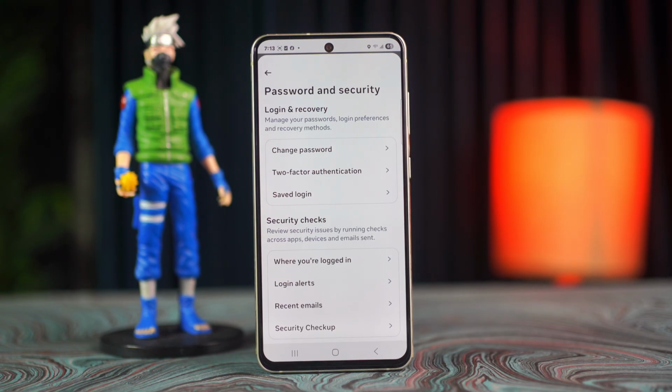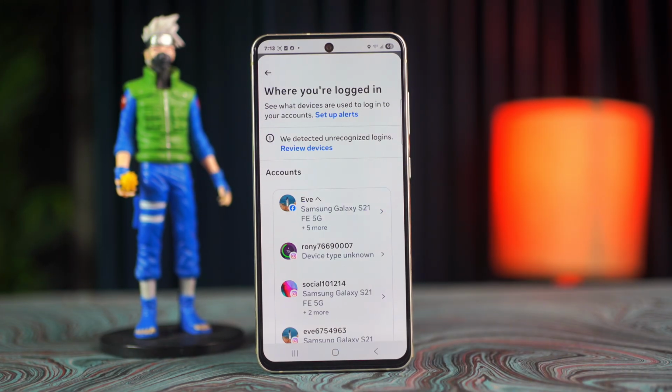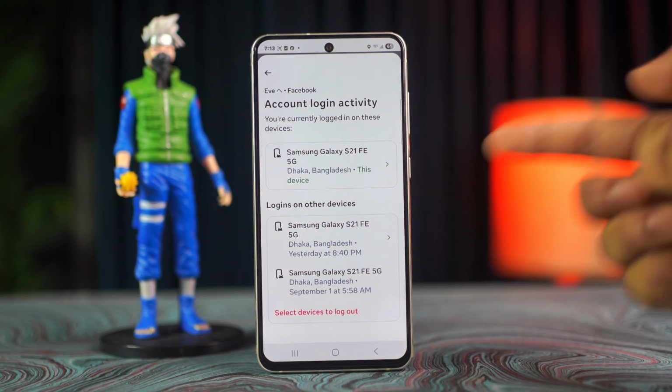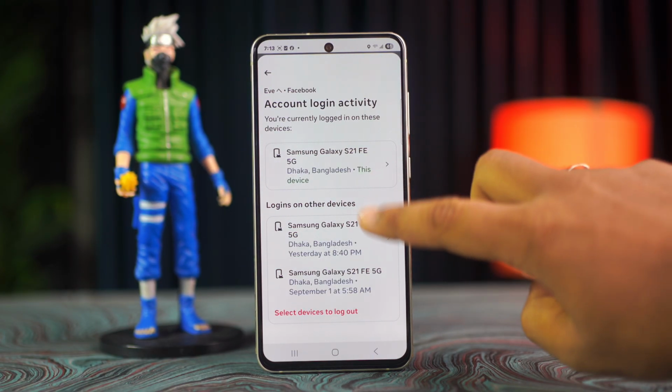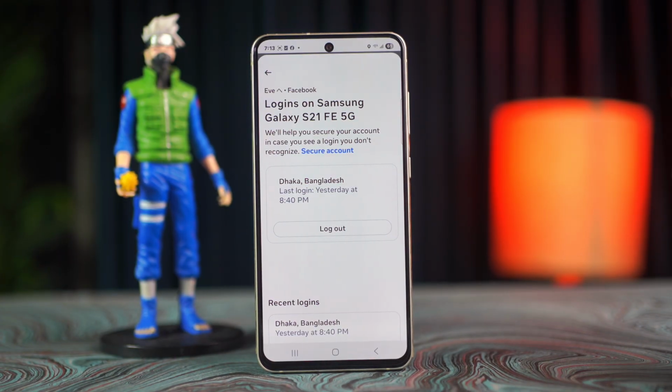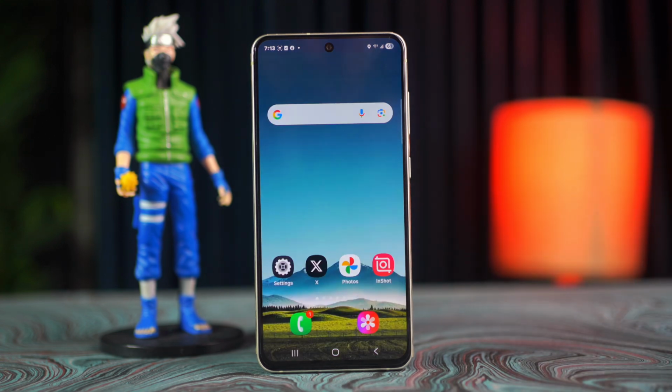Now select where you're logged in. Tap on the Facebook account of your Messenger. Here you will see logins on other devices. You can select any device you want to log out. And that's a wrap. You've just learned 2 of the best ways to check if someone's logged into your Messenger account.